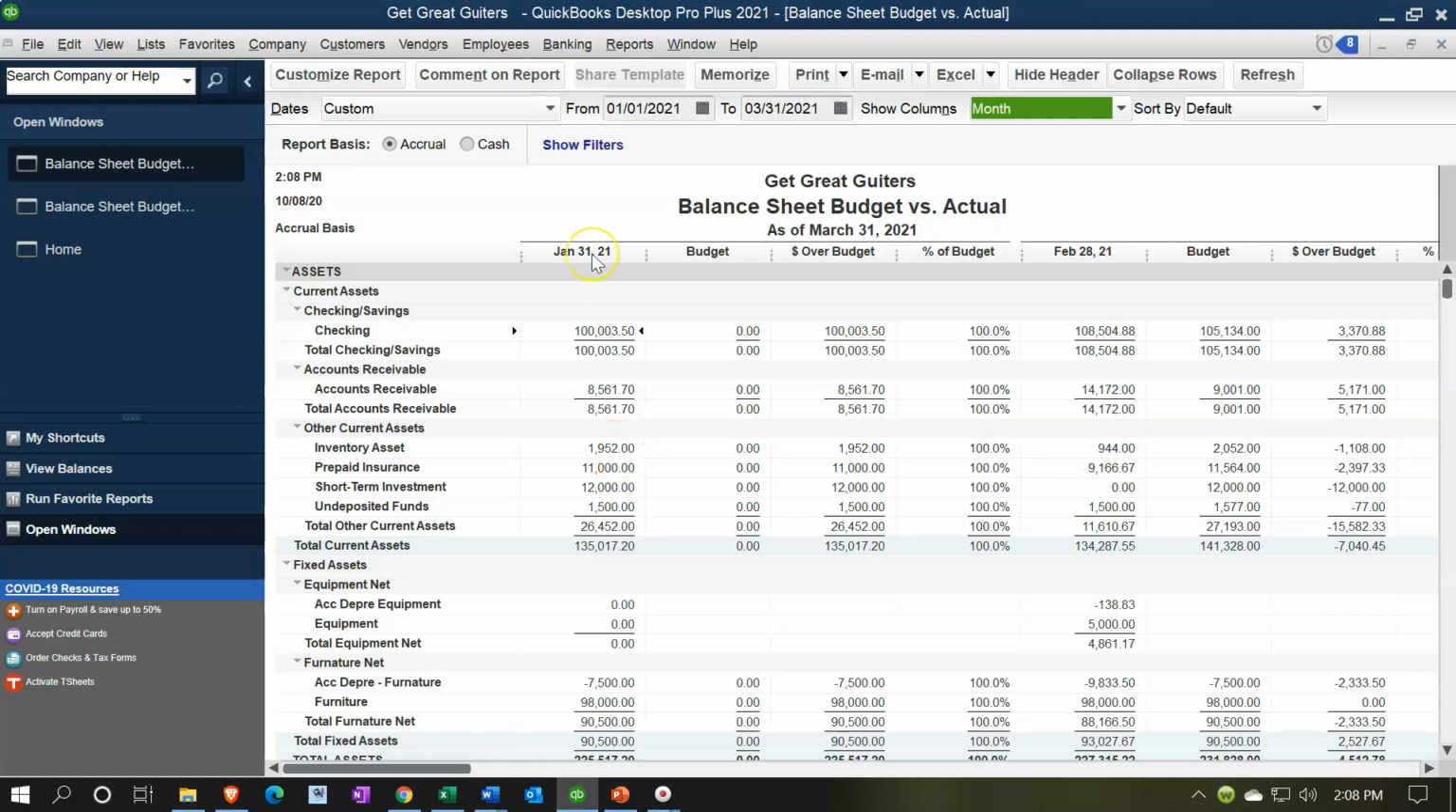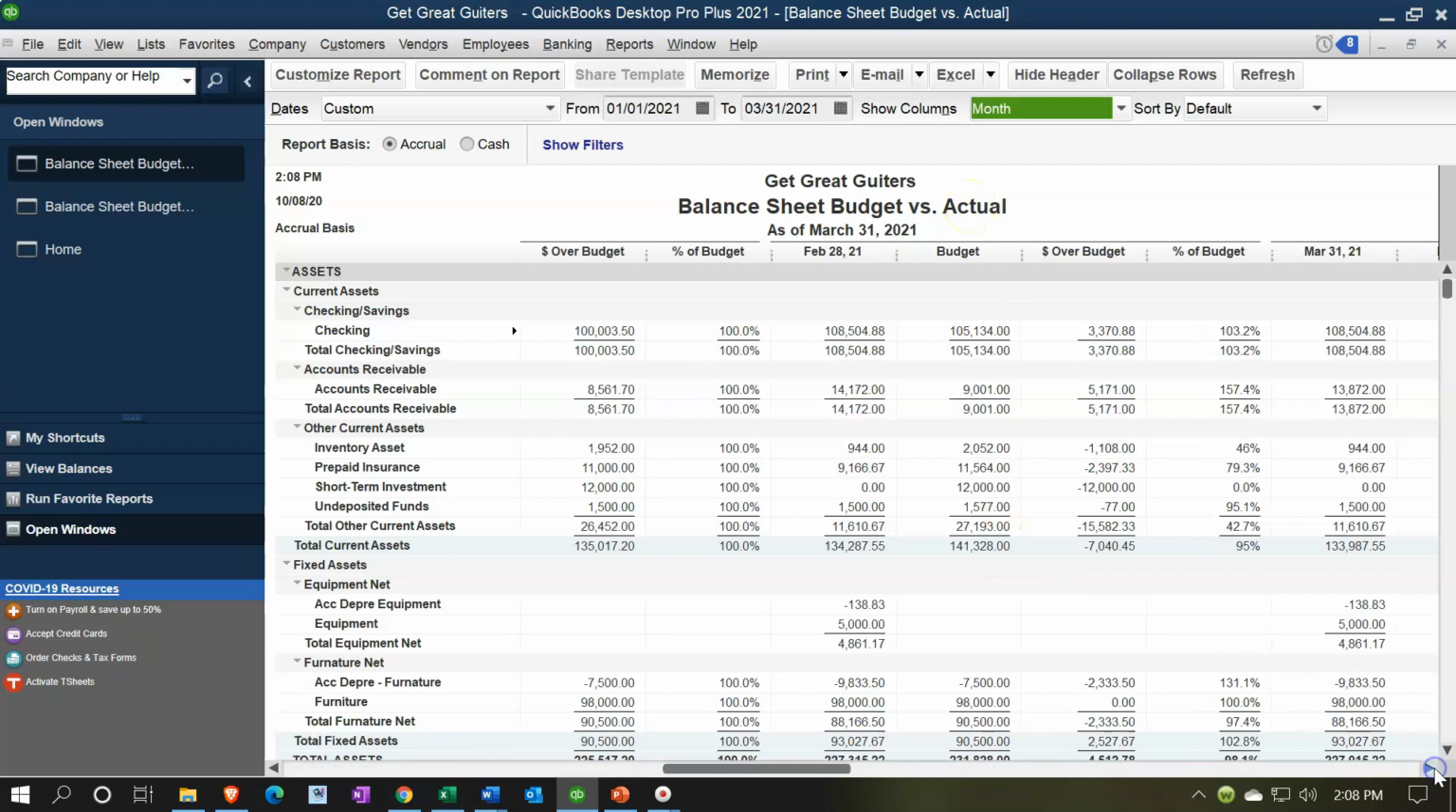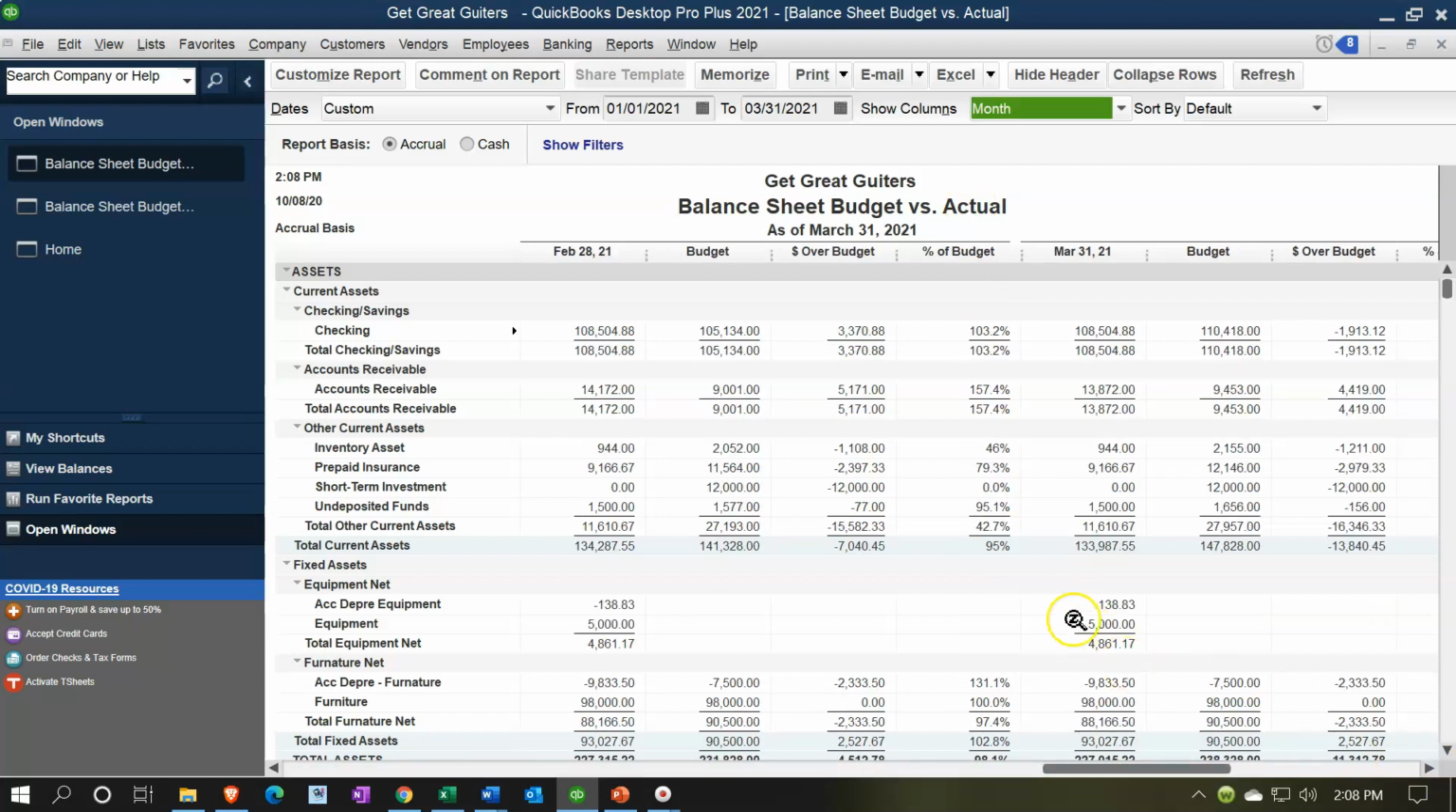And so now in January, we have what actually happened, but we didn't enter a budget. So we have no comparison. Therefore, the difference doesn't give us much detail or anything, or the percentage change. In February, we have both the actual data and the budgeted data. So here's what actually happened. That data input has been put in place.